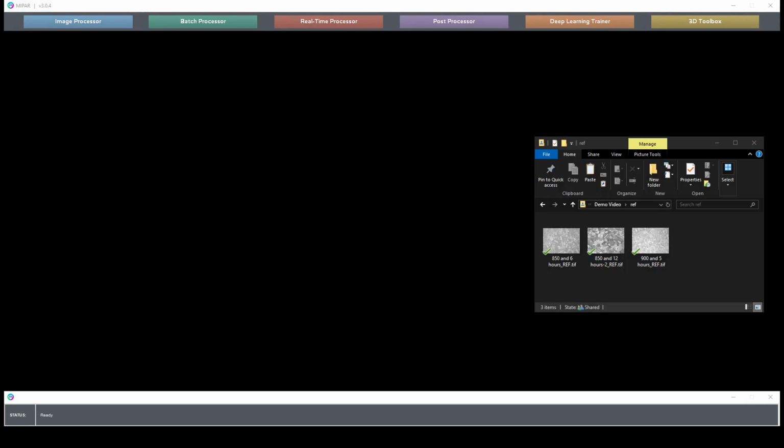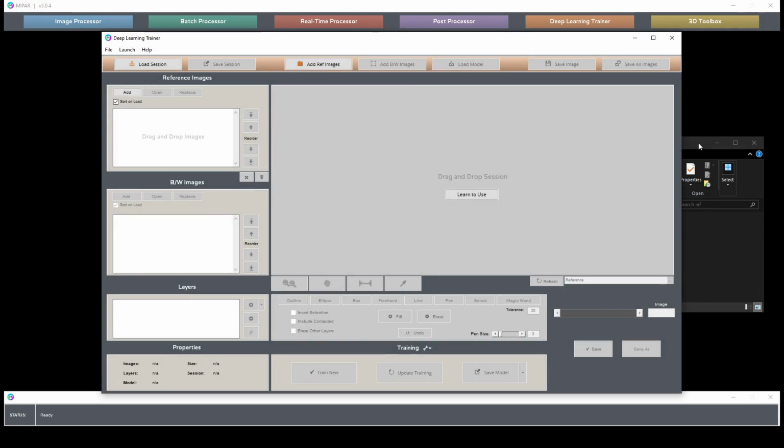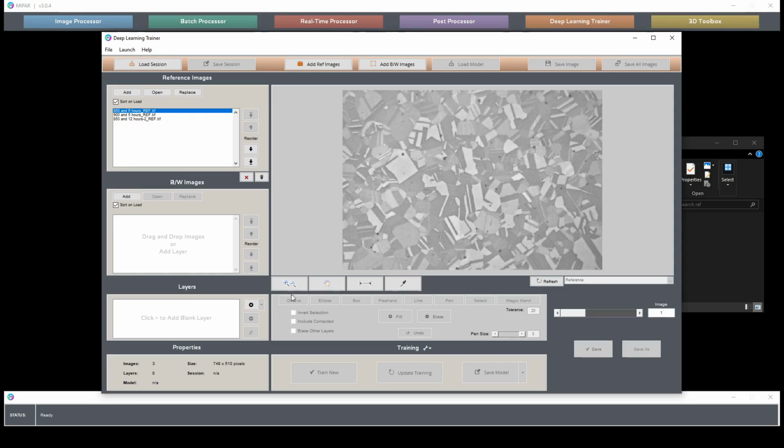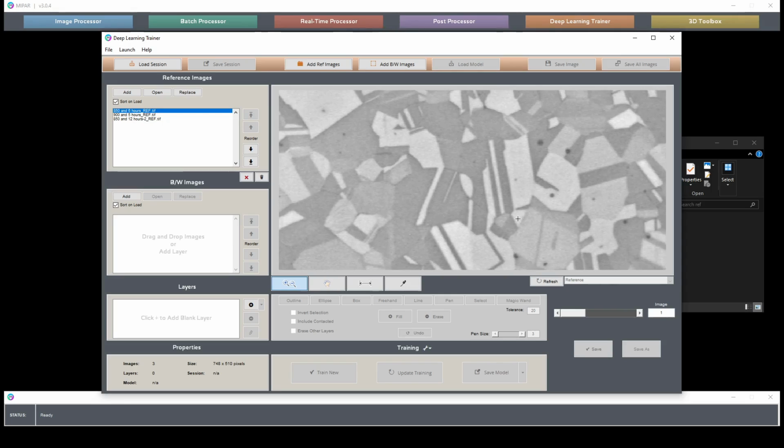To build a deep learning model in MIPAR, start by selecting the Deep Learning Trainer from the launch bar. Then, we can load our original images simply by dragging them in. In these particular images, we want to use MIPAR and deep learning to identify true grain boundaries, as opposed to boundaries generated within the grains by twinning.